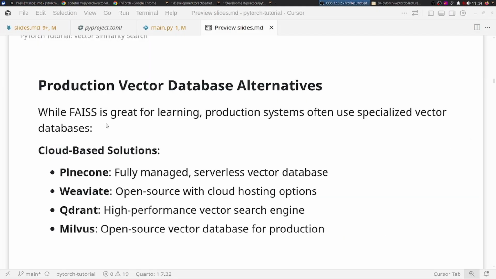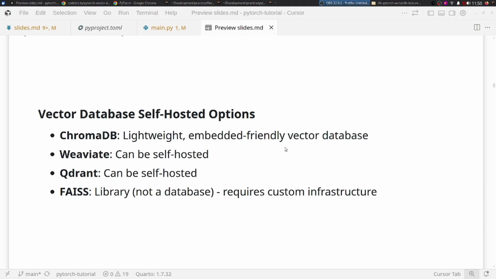The objective is to use FAISS to learn the concepts and then take the same concepts and apply them to most likely a cloud-based solution because it's cheaper to get started with. You do have ongoing costs, but if you're doing it for work and not a personal project, you probably do want to bring it to the cloud. And there are many self-hosted options.